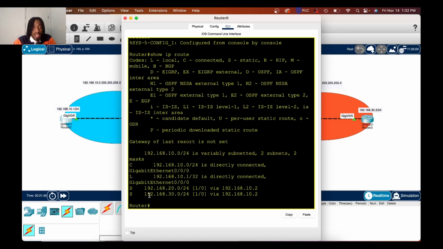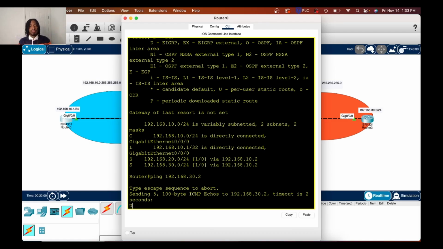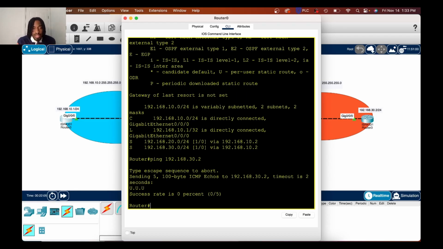All right, so another static IP route has been added that will allow us to access that .30 network via the same next hop, which is the router that's also within its network. Let's go ahead and try and ping to see if we are able to reach router number 3. And success rate is 0%. We are not able to reach router number 3.